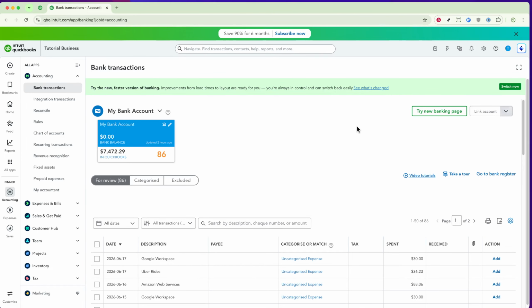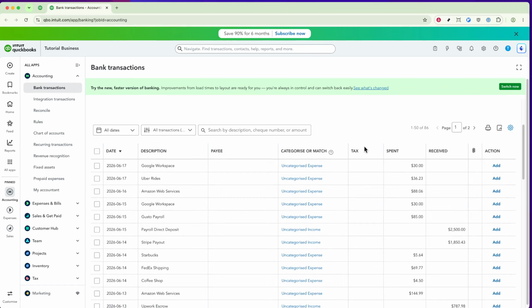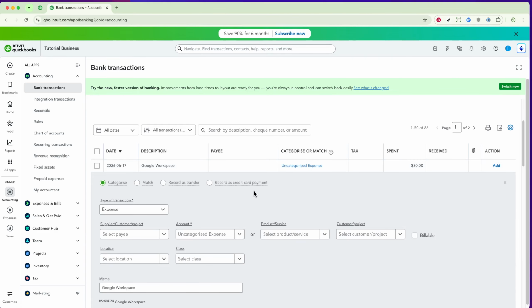Once your transactions are imported, you'll be able to locate them in the Bank Transactions tab. They'll appear in a list ready for you to review and categorize. To get started, click on any transaction to open its details. This will allow you to take a closer look at the information for that specific transaction.